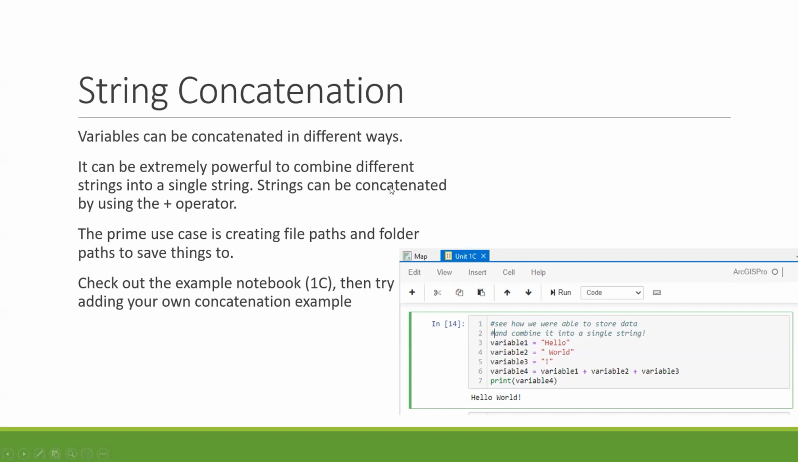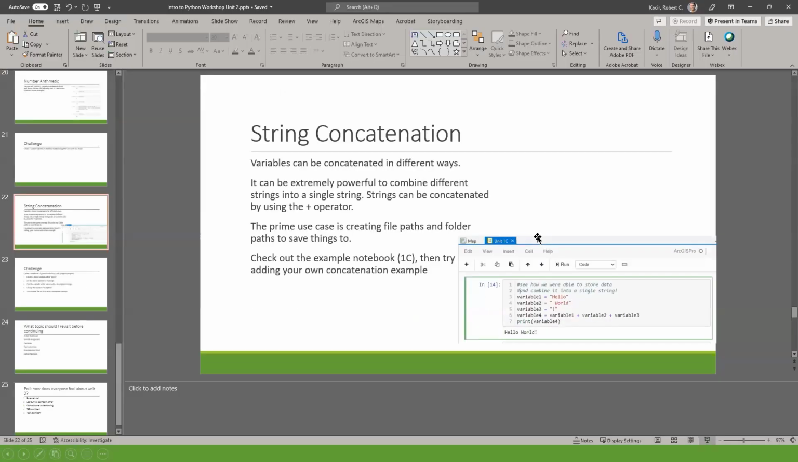So in the example here, we have a variable. We can define many of them, and we just literally add them together, and then we get the combined text. The only problem with this is sometimes I forget to include spaces, but this is a fairly easy way to deal with this.